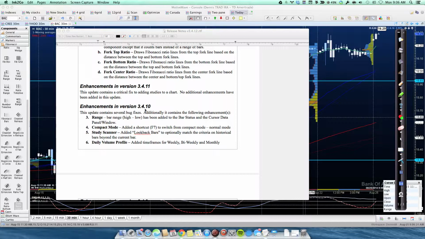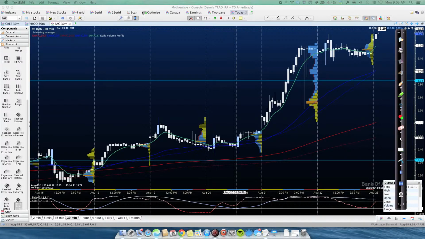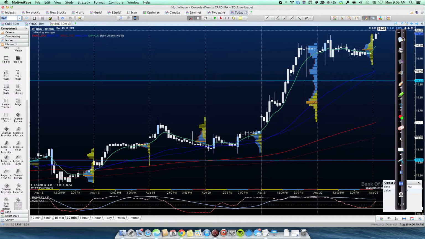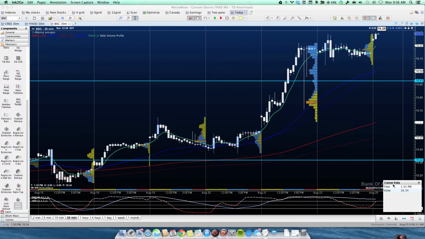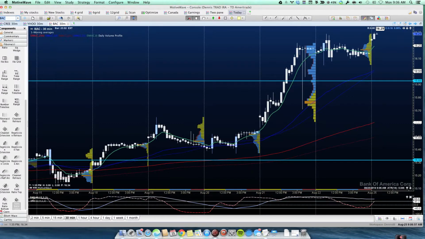So what can we find in 3.4.10? We can find the range in the bar. Let me just show you how this works. This is called range. The bar range high to low has been added to the status bar and the cursor data panel window. So let me show you where you can find the cursor data panel window. Right down here, which I open up this way. I go View, Cursor Data. I've just turned it off.